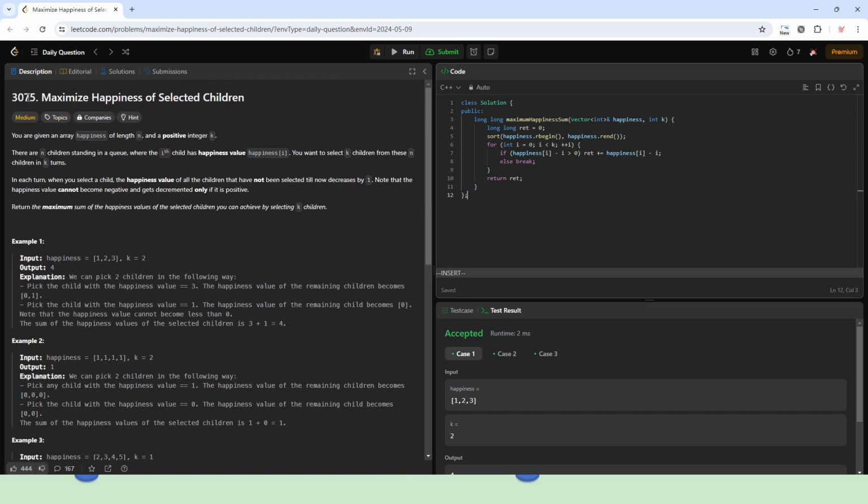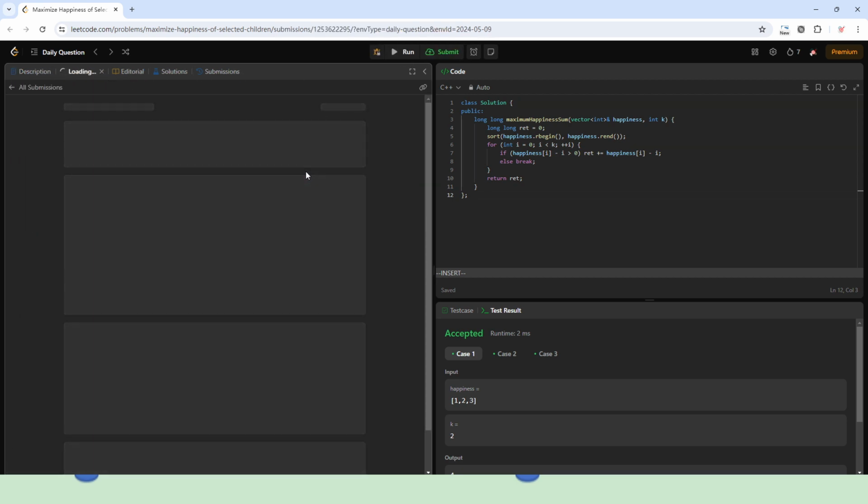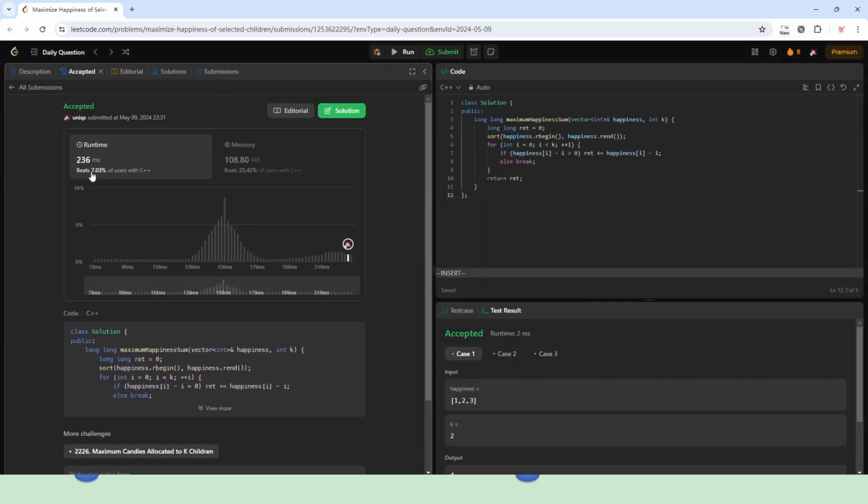I wonder why this is a medium. It should be easy, right? And the acceptance rate is very high. Oh, it is very slow. This question can be solved using a top-k solution, because of the time complexity. We can save the data in a priority queue. Yeah, top-k question.